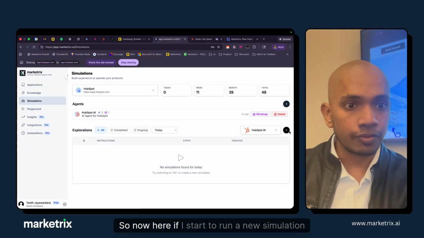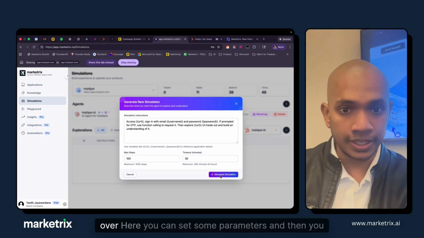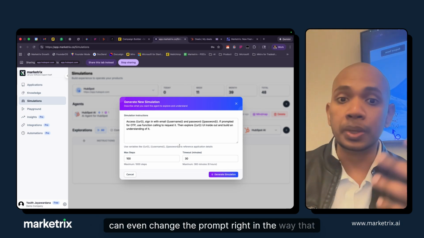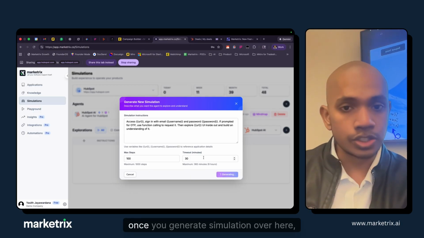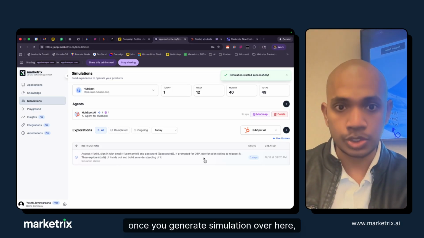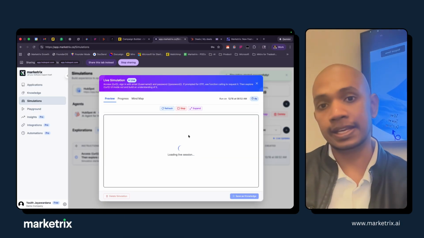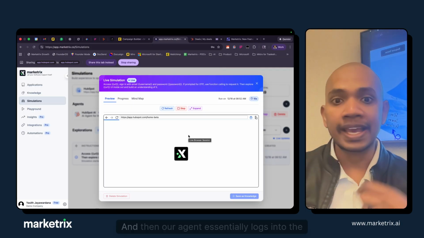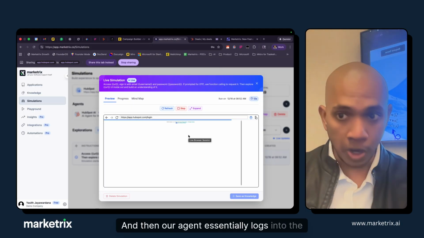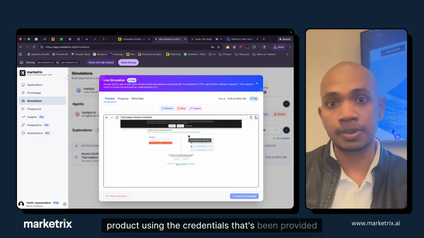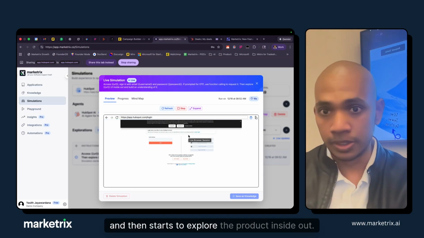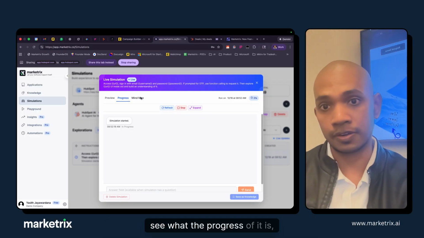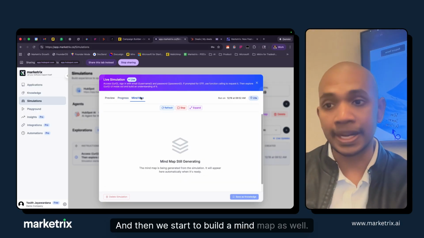Now if I start to run a new simulation over here, you can set some parameters, and you can even change the prompt in the way that you need. Once you generate the simulation, it opens up your product in a virtual browser, and our agent essentially logs into the product using the credentials that have been provided, and starts to explore the product inside out. As this is happening, you are able to see the progress of it, and we start to build a mind map as well.